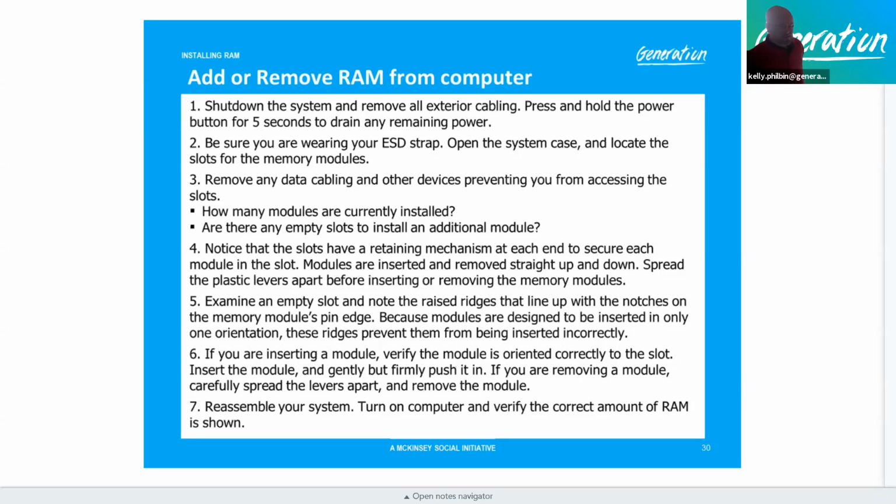Excellent. And lastly, number 7, Yusuf, can you please? Reassemble your system, turn on the computer, and verify the correct amount of RAM is shown.